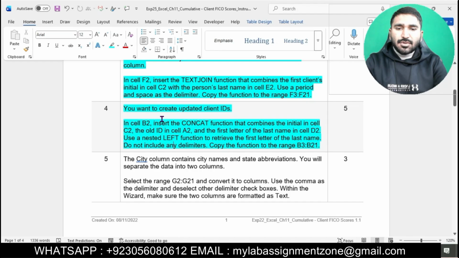You want to create updated client IDs in cell B2. Insert the CONCAT function that combines the initial in cell C2, the old ID in cell A2 and the first letter of the last name in cell D2. Use a nested LEFT function to retrieve the first letter of the last name. Do not include any delimiter. Copy the function to the range B3 to B21.